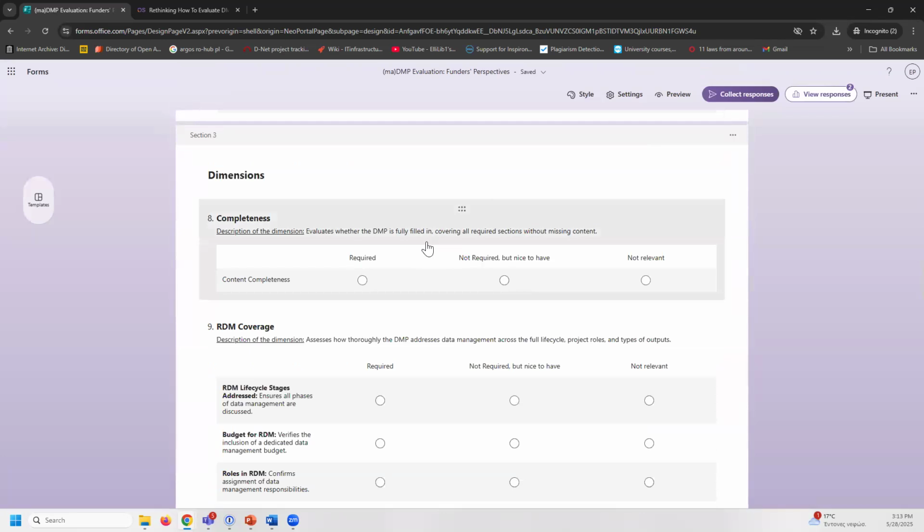So here we have the dimensions, some explanation of what the dimension is, and we simplified the options to select from a bit to have only three. So we want to know if you feel that this is something that should be required for the DMP evaluation framework that we are creating. Not required, but nice to have anyways. Maybe in the future, it's something that we would like to see, or it's not relevant at all.